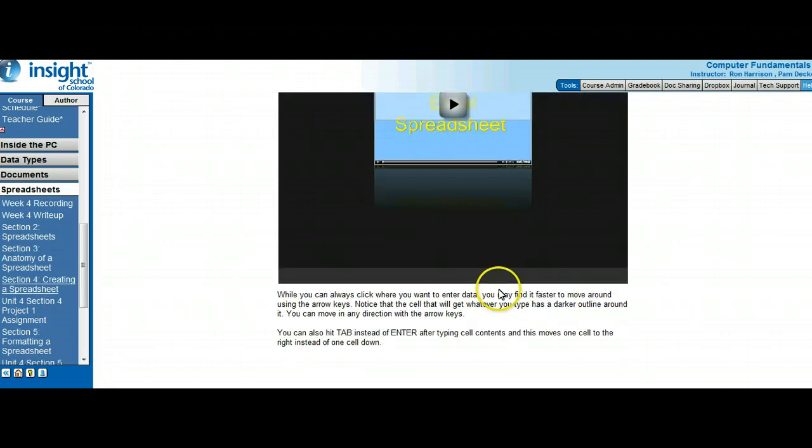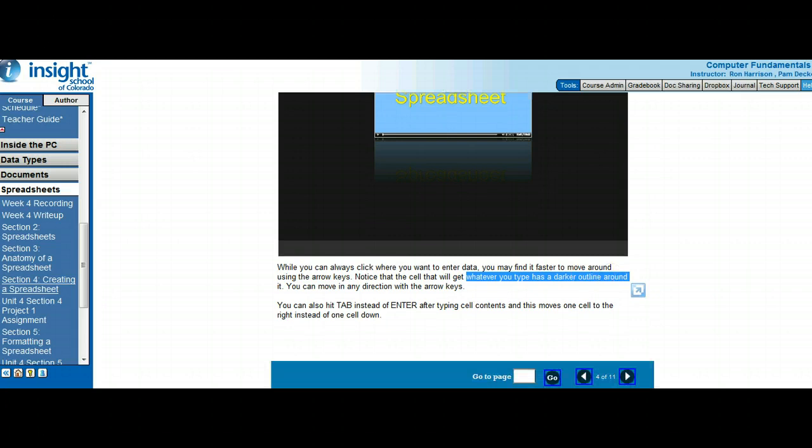Now as you move around the spreadsheet as they show you in this tutorial, you use your arrow keys to move around to go from cell to cell. And remember, the cell that you are in has a darker line around it. That's how you know what cell you are actually sitting in. There's a darker line around it.